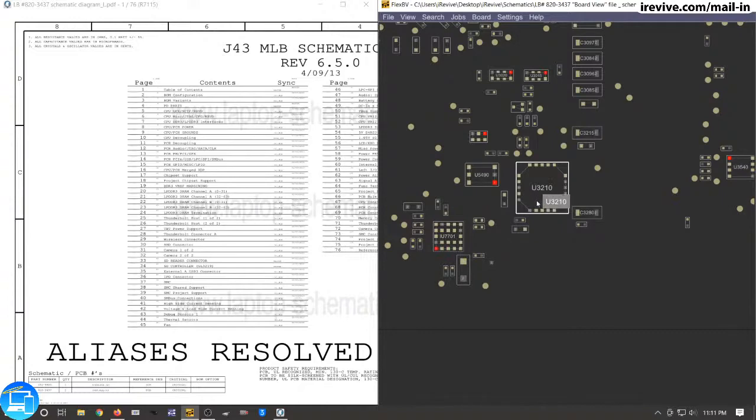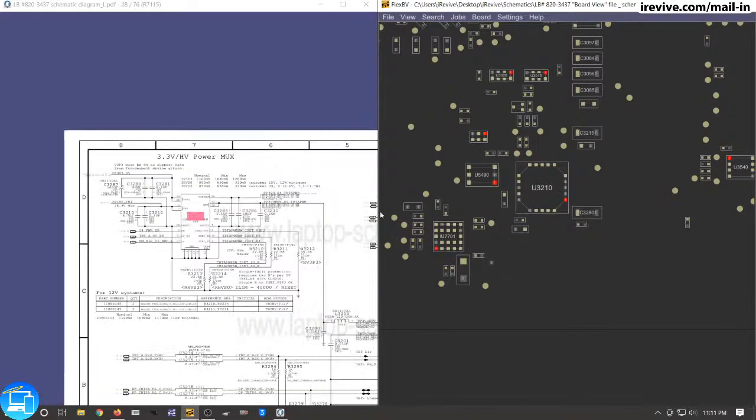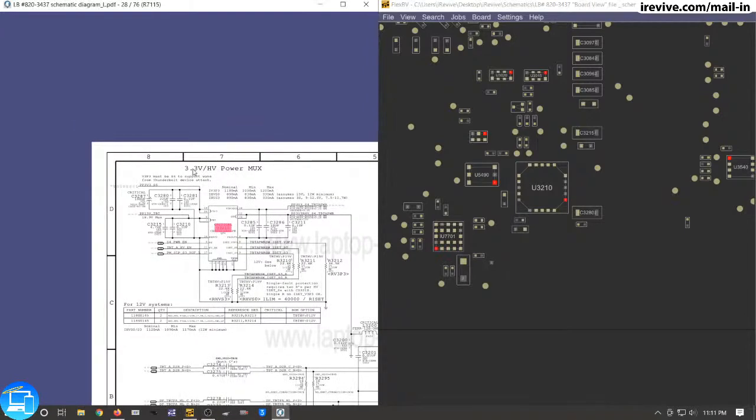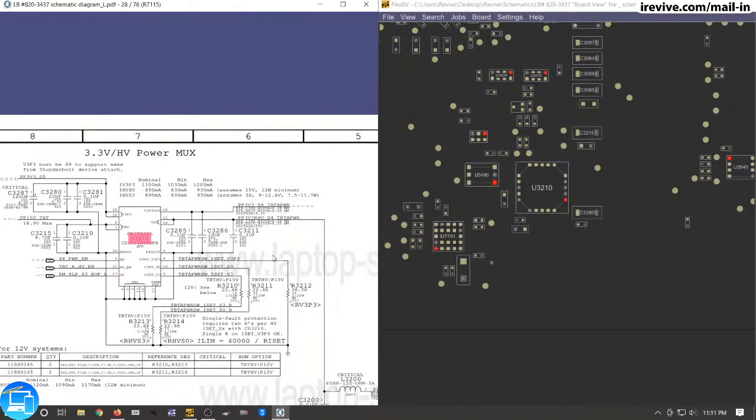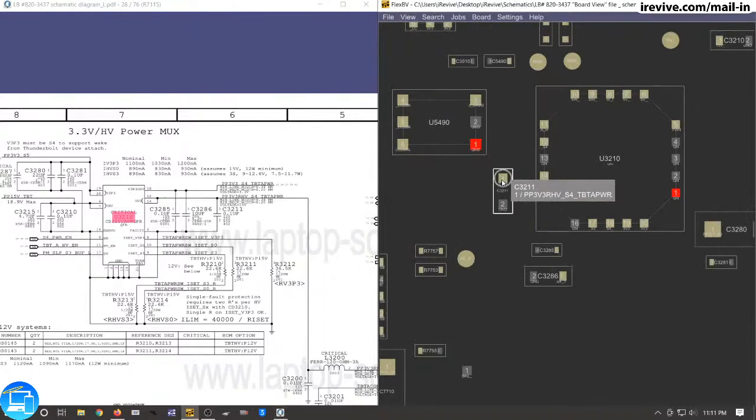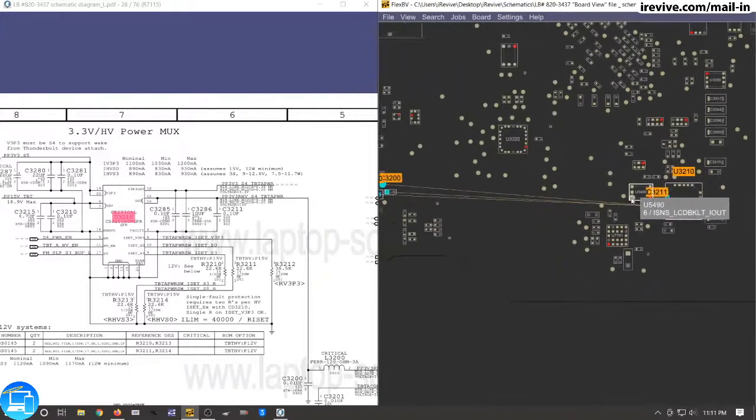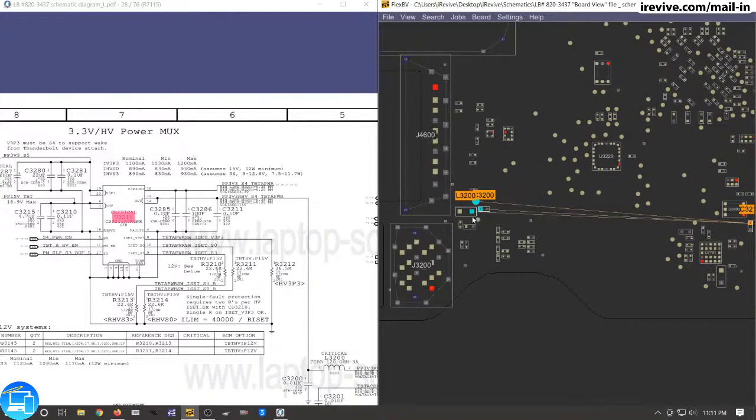Our Thunderbolt 3.3 mux, or maybe it's just 3 volt mux, is going to be our U3210. It is a 3.3 volt mux. Alright, so this capacitor is going to be PP3V3_S4_THUNDERBOLT power. That is going to be coming all the way from this component.